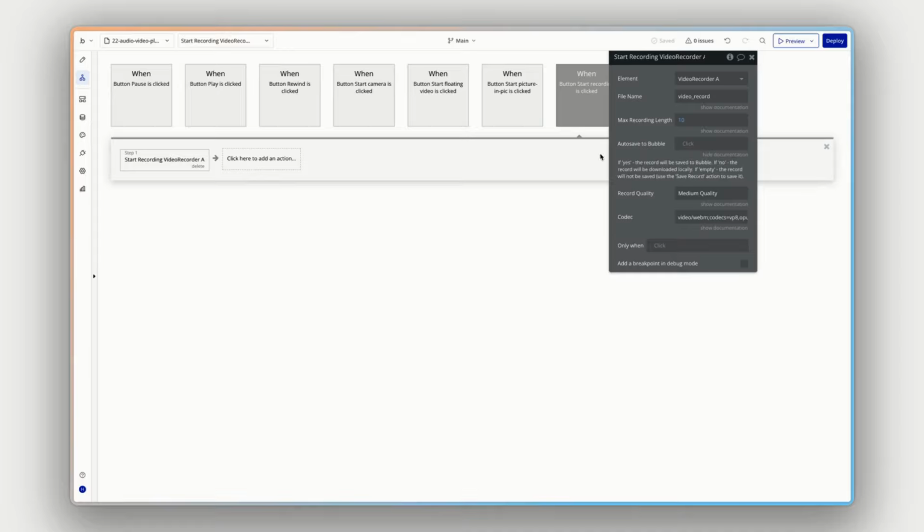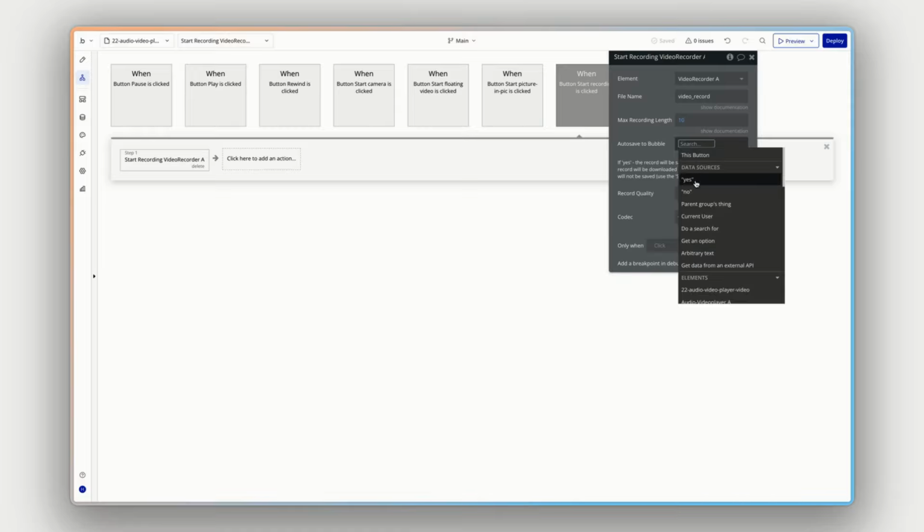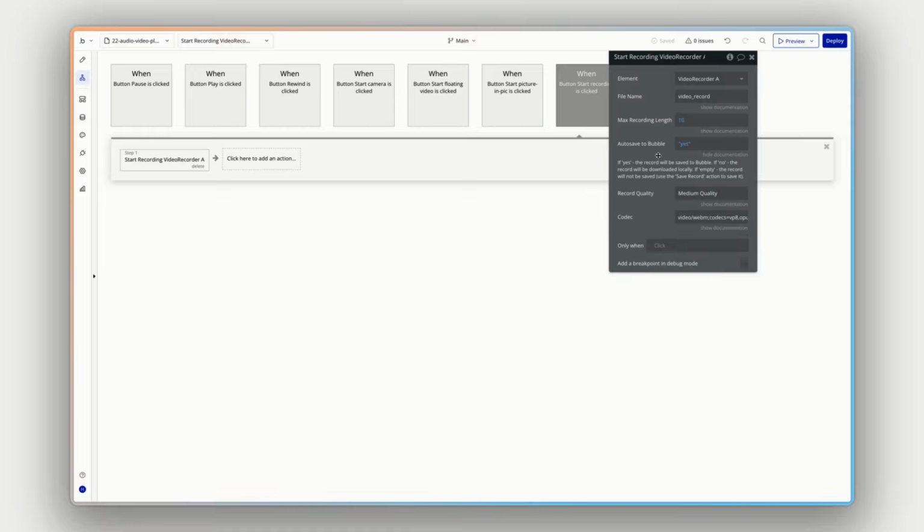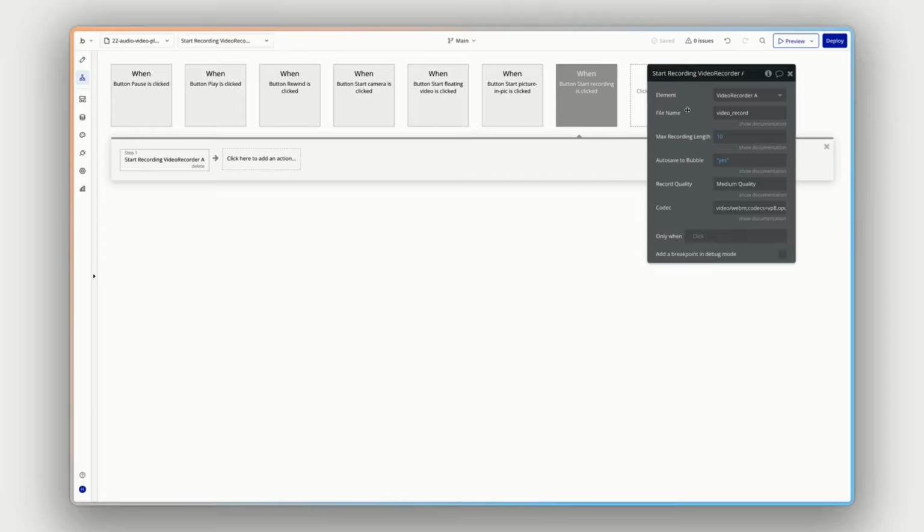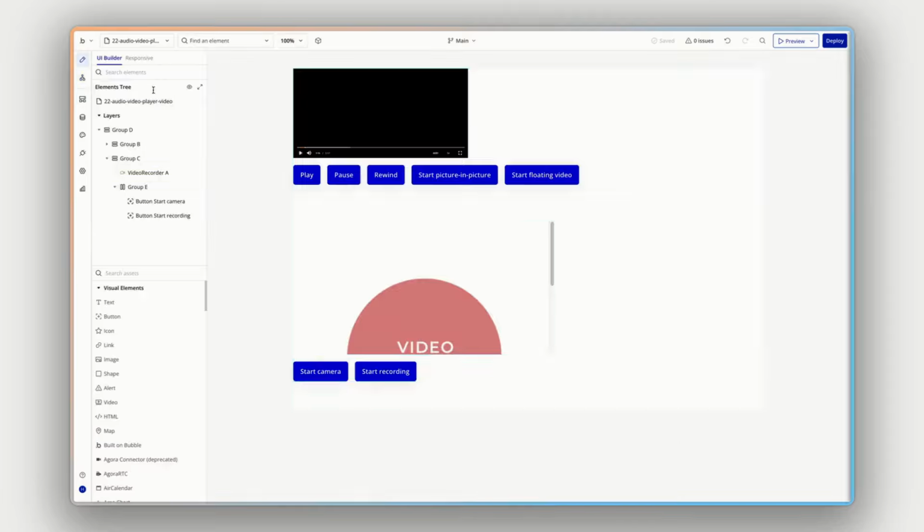Actually, it's worth us looking at the show documentation button here. So we can see for the auto save to bubble, if yes, the recorded video will be saved to bubble. If no, the recorded video will be downloaded locally. And if empty, the recorded video will not be saved, and we have to specify a save recording action to save it. Again, great flexibility. For now, let's press yes for this and see if we can get it to display in a video player on our app. And of course, we need a corresponding stop recording button.